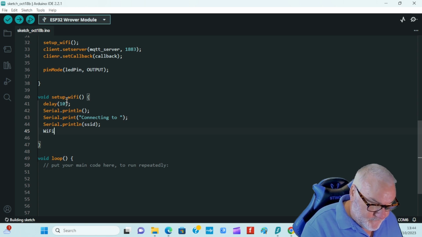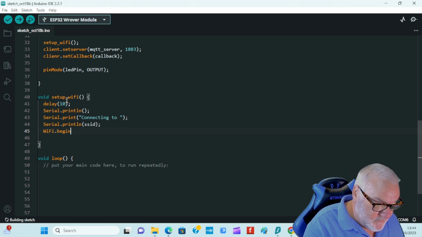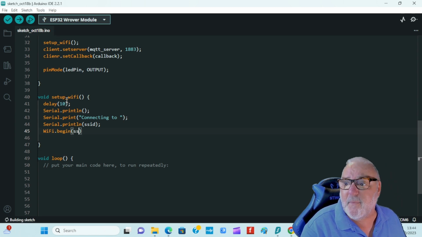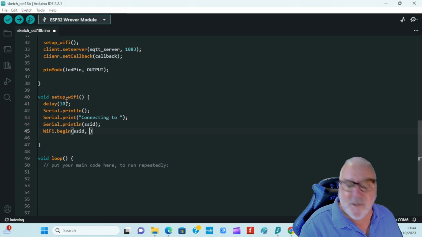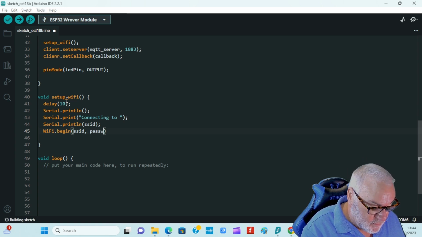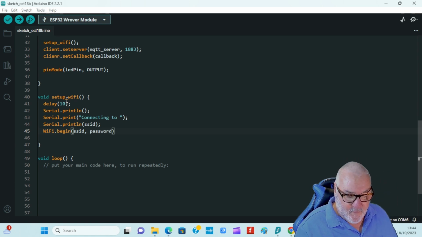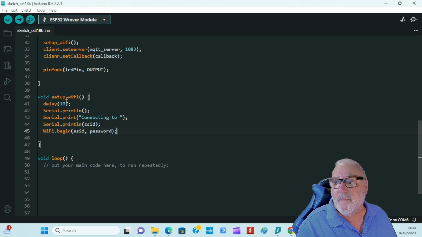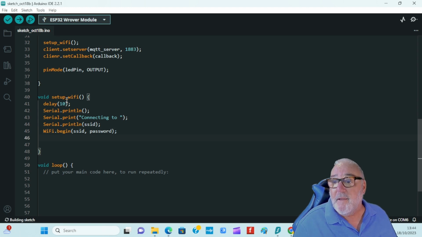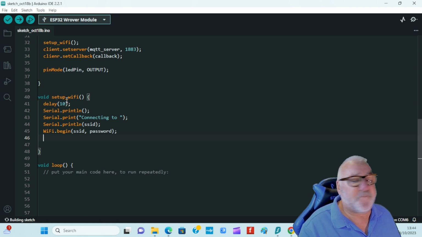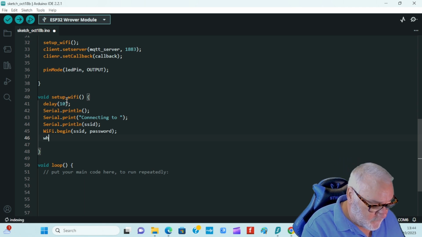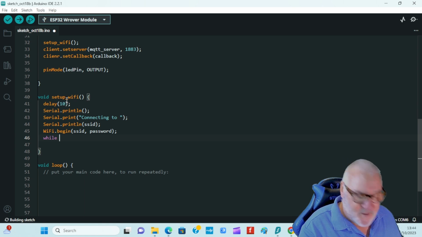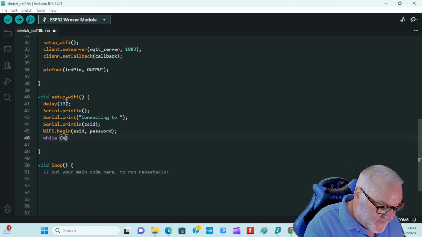Begin, brackets on, SSID all small case, comma, space, password. All right, come outside the brackets, semicolon, enter. And then we've got while, space, brackets on, WiFi, bumpy text.